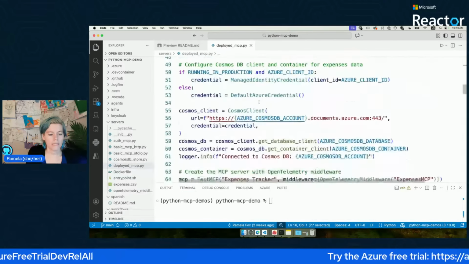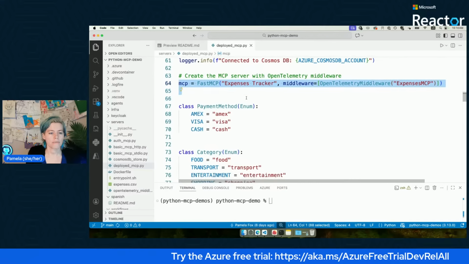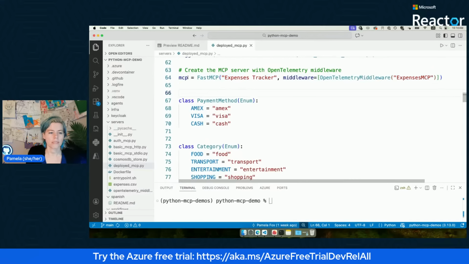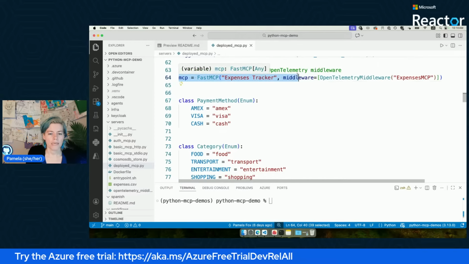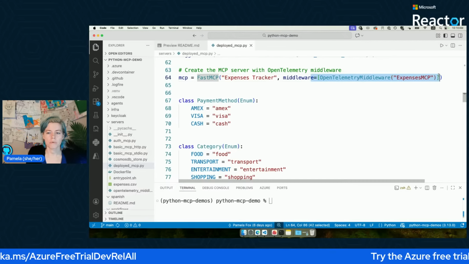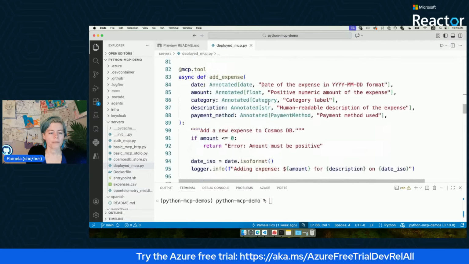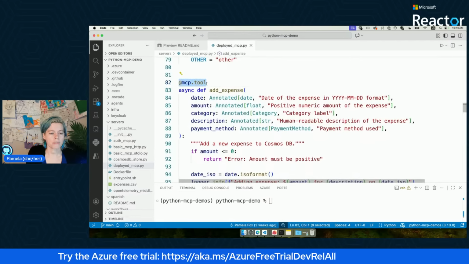And then down here is where we create the FastMCP server instance, right? So we say, okay, we're making a FastMCP MCP server. We've got some middleware, which we'll talk about later, for OpenTelemetry. But really, it's just an MCP server with a name. And then as you go down, you can see we decorate and say, okay, this is going to be a tool, right?